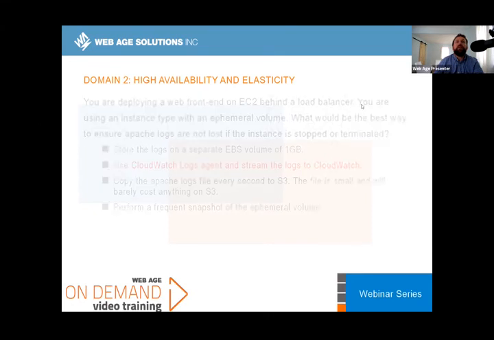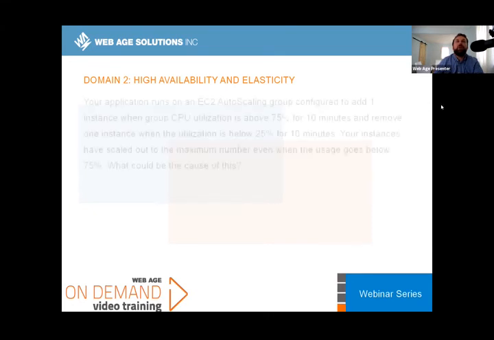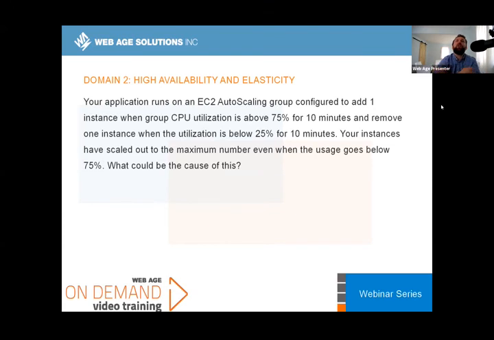Right. Question number 4, high availability and elasticity. Your application runs on an EC2 autoscaling group configured to add 1 instance when group CPU utilization is above 75% for 10 minutes, and remove 1 instance when the utilization is below 25% for 10 minutes. Your instances have scaled out to the maximum number even when the usage goes below 75%. What could be the cause of this?